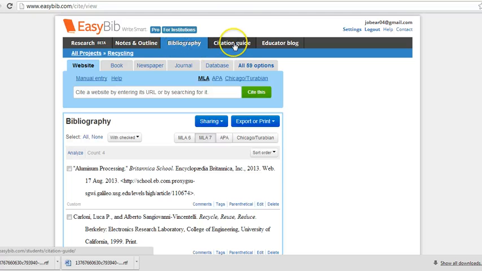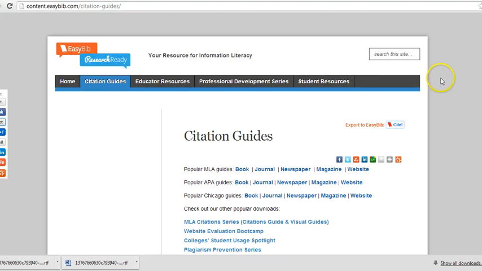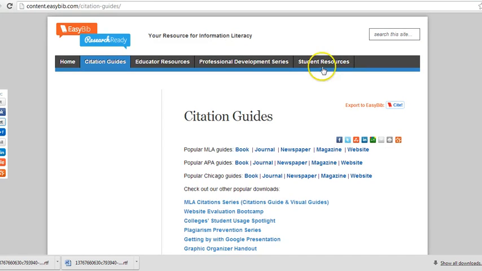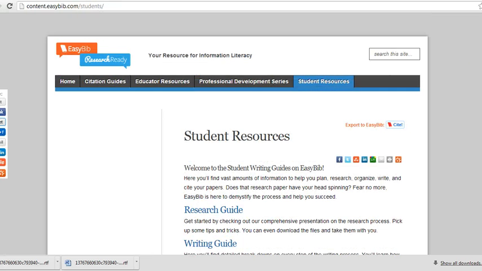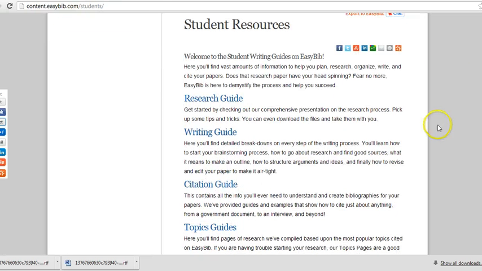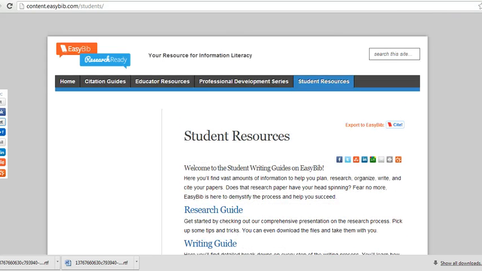Also, don't forget about this citation guide right here. This is really neat in that if you forget what a parenthetical citation is, if you forget what a paraphrase is, you can click on Student Resources, and you've got these research guides, how to tell if you're plagiarizing, how to write a paper. So there's some really good stuff here as well.